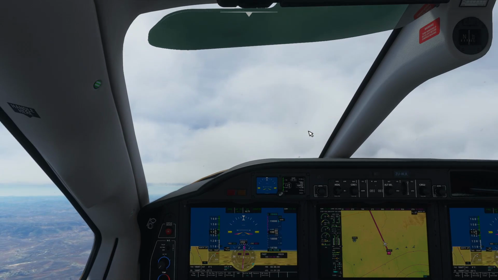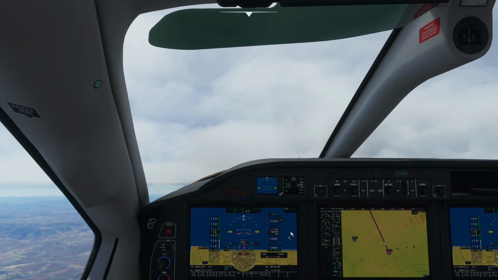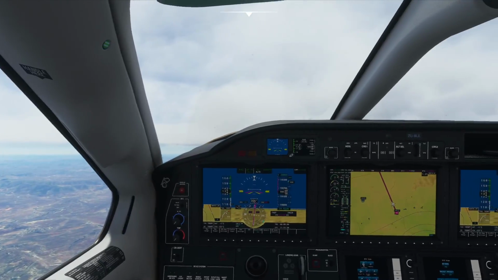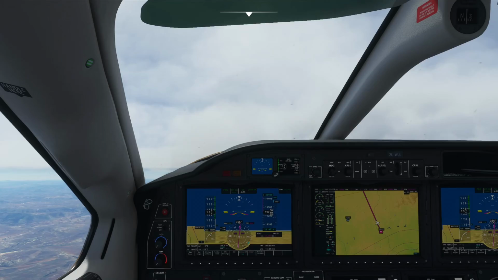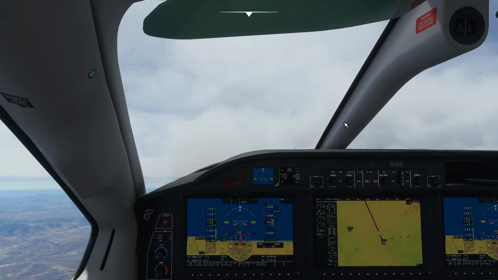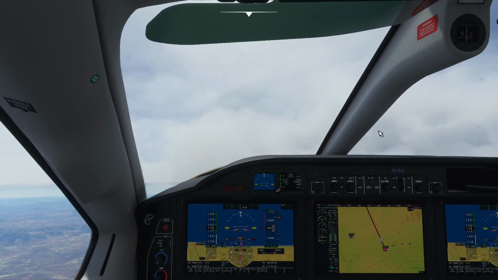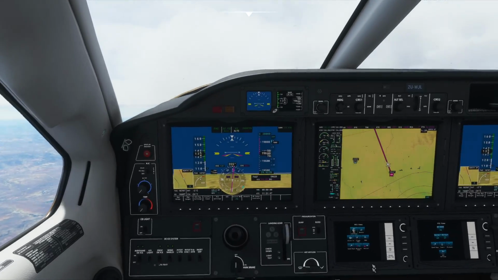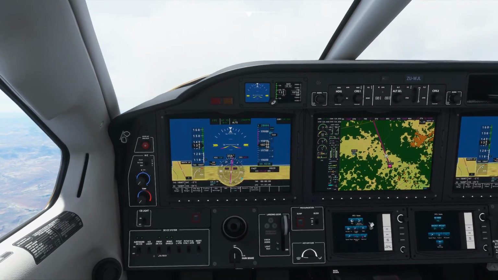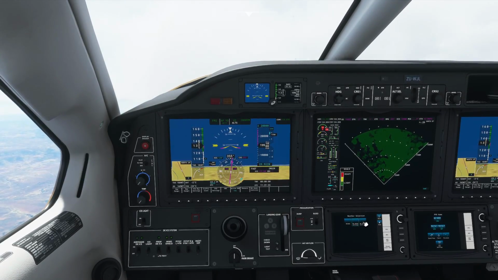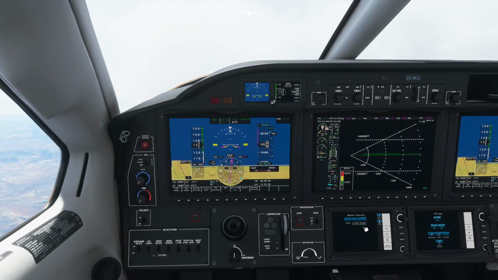Alright, so we are at 19,000 for flight level 280. Less than 10,000 feet to go. It is very stormy here in front of us. It's actually really cool. Wonder if we could pull up the weather. And it just shows light.